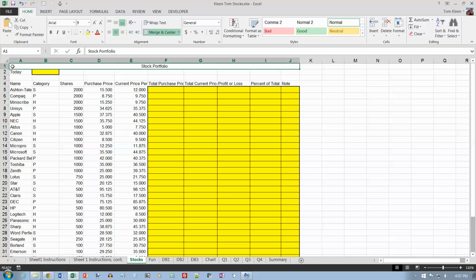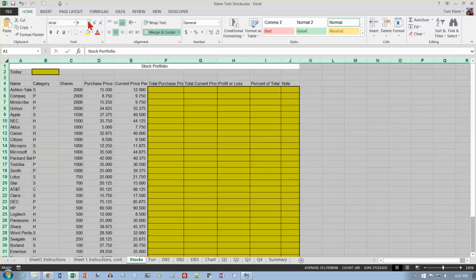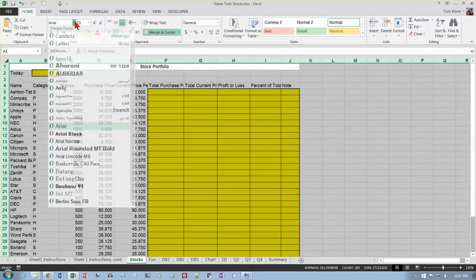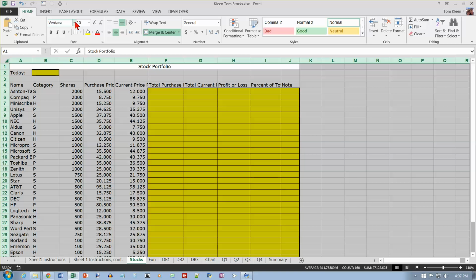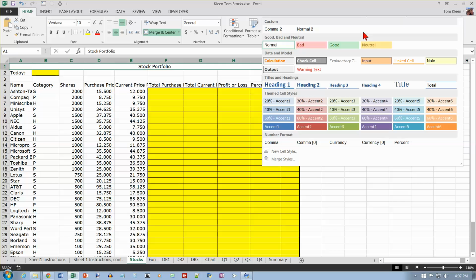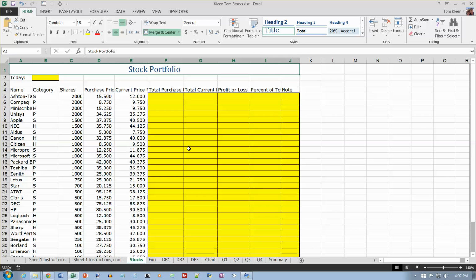Set the font for the entire worksheet to 10-point Verdana and make cell A1 a title style. So let's do 10-point Verdana. And type VE, that was enough, and hit enter, and everything is Verdana now, and then click on this one, and we want this to be a title style. Okay.